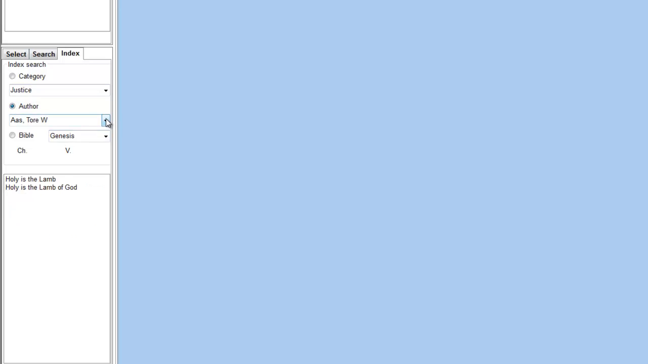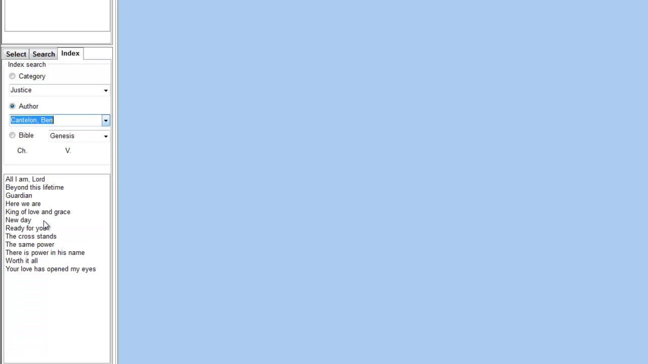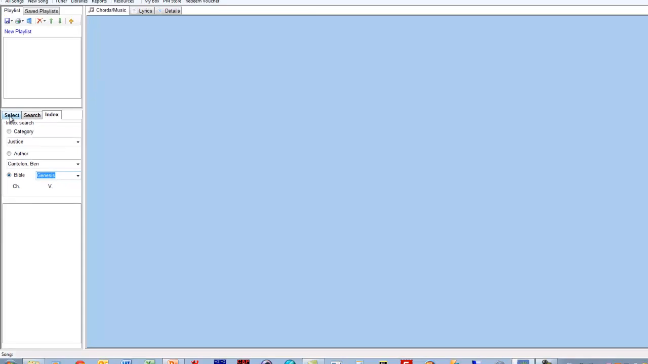Again, with author, simple matter, drop down list of all the authors, and let's say we're looking for something by Ben Cantillon, click on there, and these are all the songs that Ben has in the Spring Harvest 2014 Songbook. We can also search by Bible reference. Simply select the book, select the chapter and verse that you want to find the song that's relevant to, and it will display a list of them.